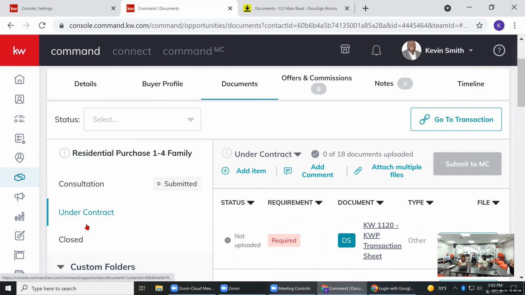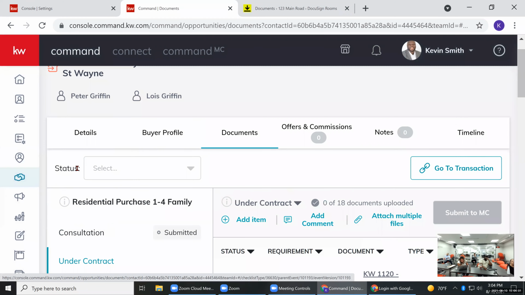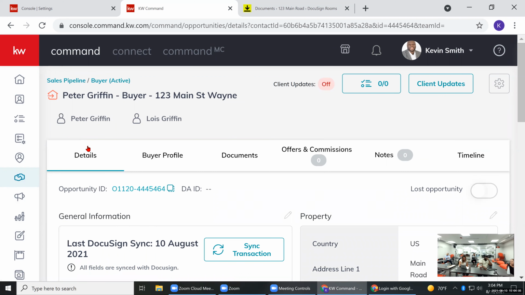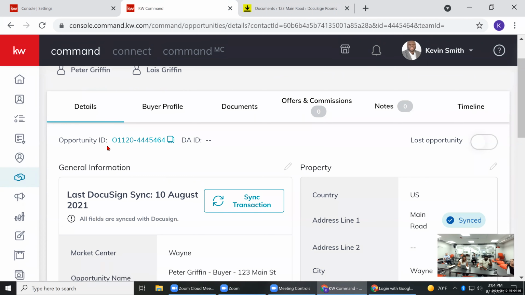I did it. You did it? I did it. I just went on this and added a single transaction, and this came back. It worked out pretty good.